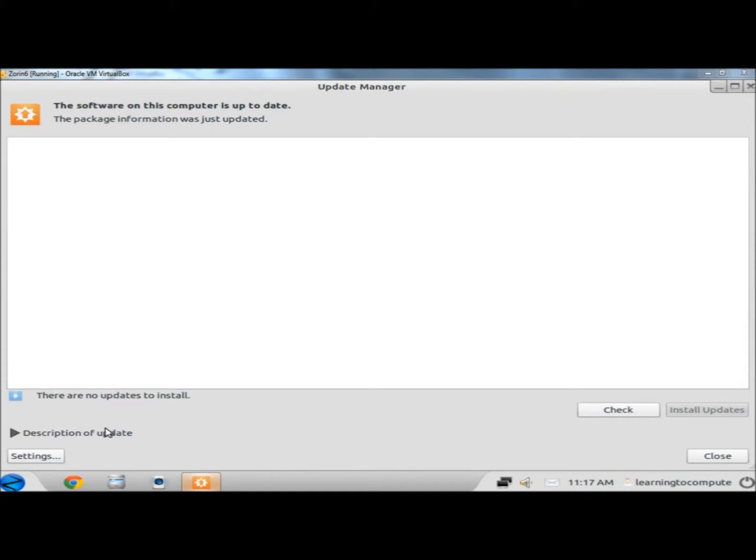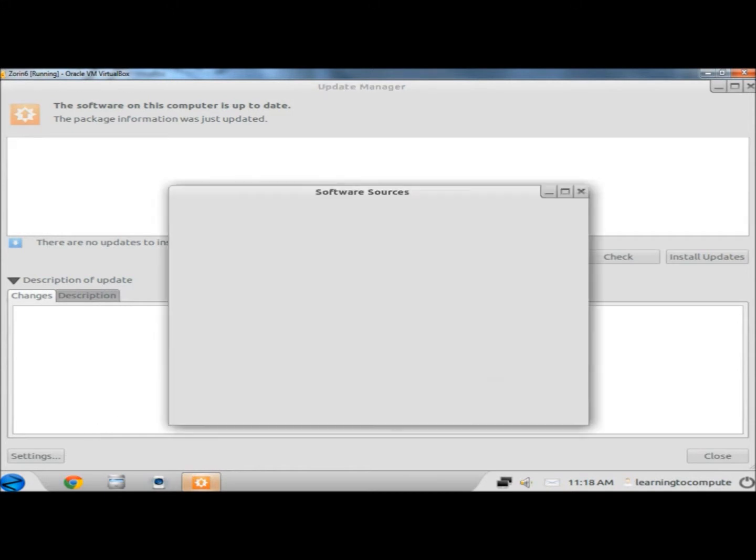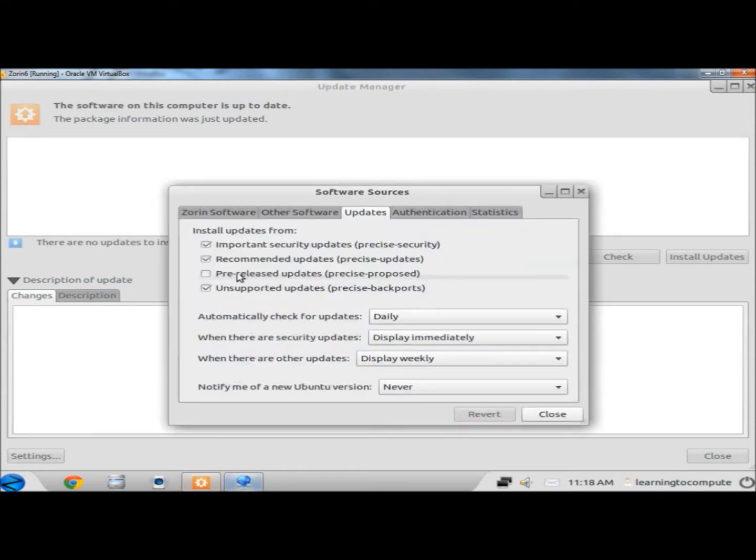Now to the right of the page there's also a description of update. You can click on each update to highlight it and then open this, and it'll give you a description of what the update is. And if you didn't want to include the update, you could just uncheck it. There's also settings. This is where you can configure your updates to run automatically, along with a few other features.